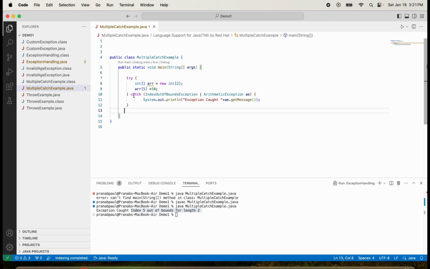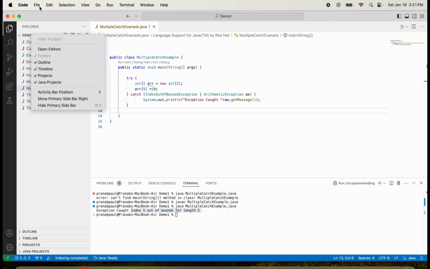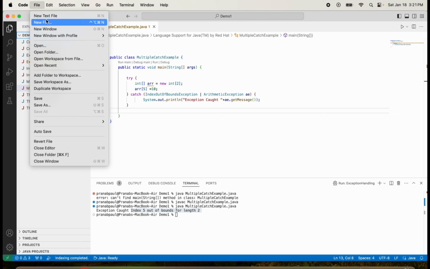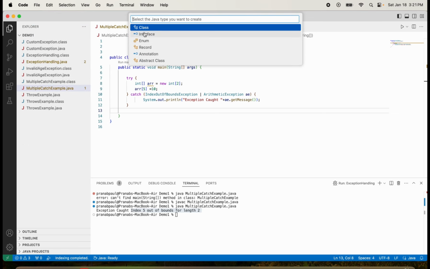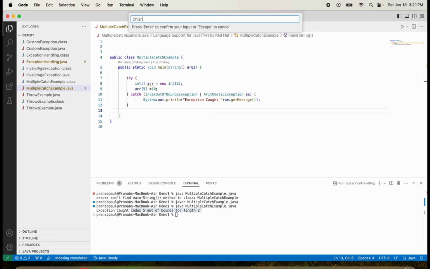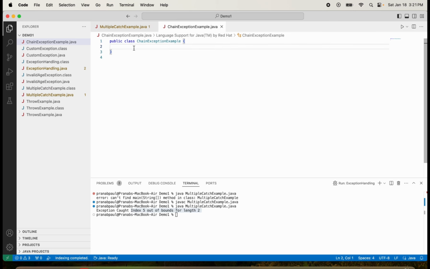Now we'll create another example of chained exception. So create another file, new class, ChainExceptionExample. Add a main method. Okay, so in the chained exception, if you throw an exception, then it will be caught by another try block. So first, create a try-catch block.